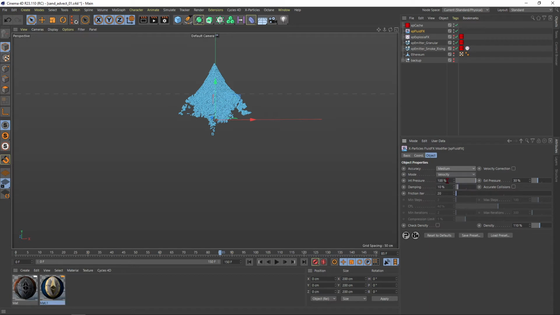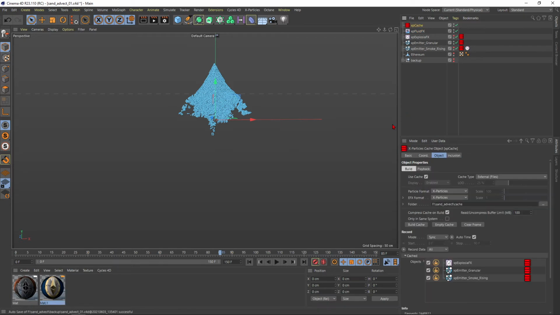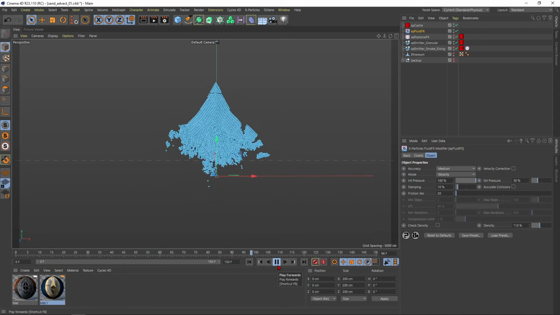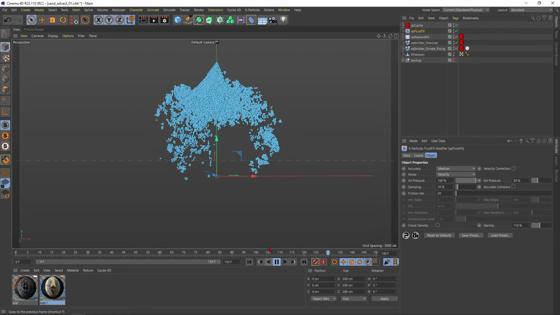So how about we just switch this one to medium and do another cache and compare them. Okay, so let me just cache it with the medium settings. Alright, the cache is done, and you can see with medium this looks a little bit different. So now there is more stickiness between these particles. The granular overall looks more interesting.